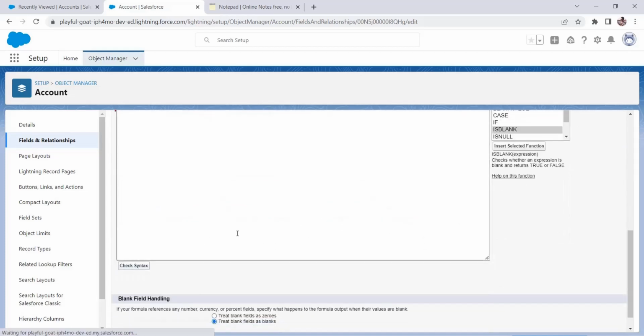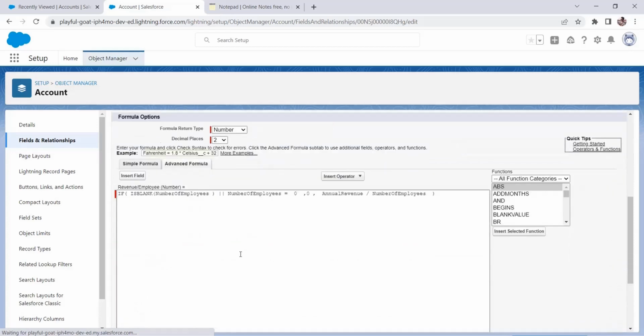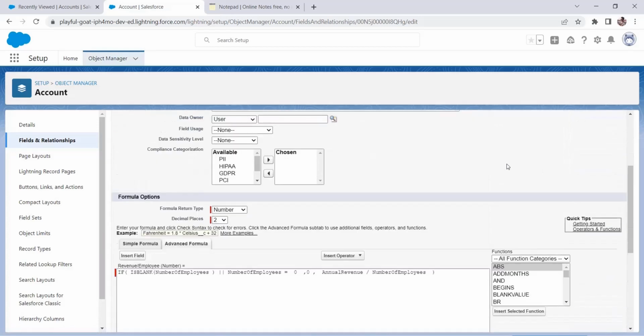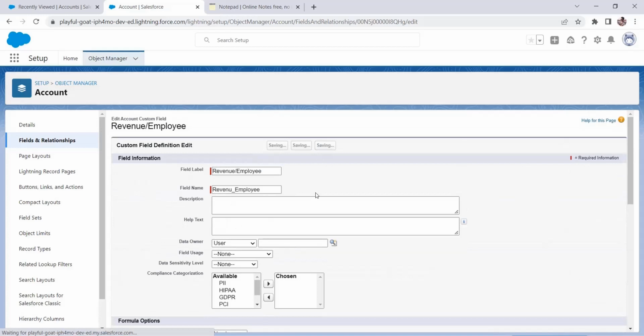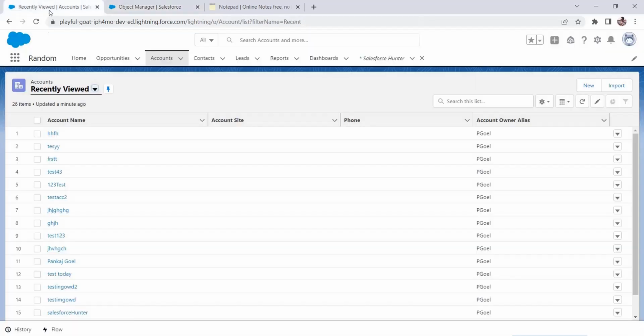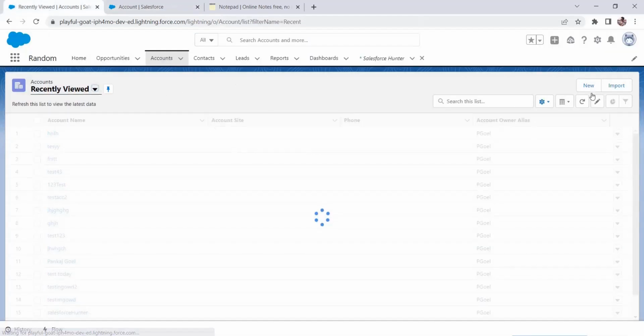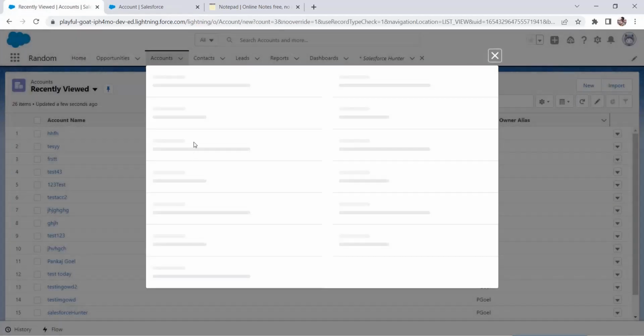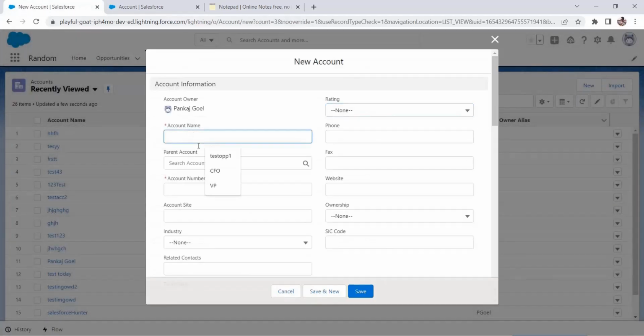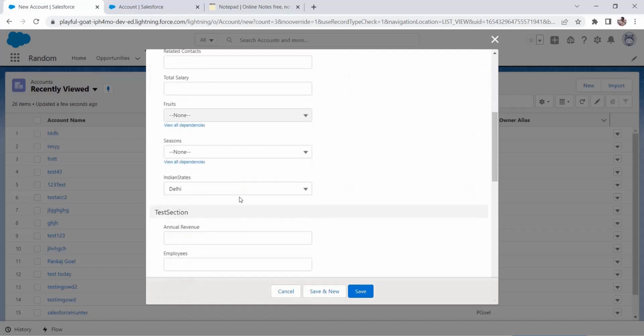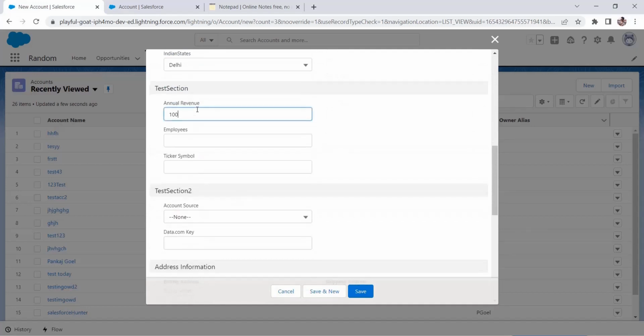Let me check the syntax. Hope it's working fine. Yeah, it's working fine. Just save it. So it's done. Now let's move back to the accounts and select a new account. Salesforce Hunter Test. We have designed that, so put in any random value. Now let's put annual revenue as 100, and let's leave number of employees blank.